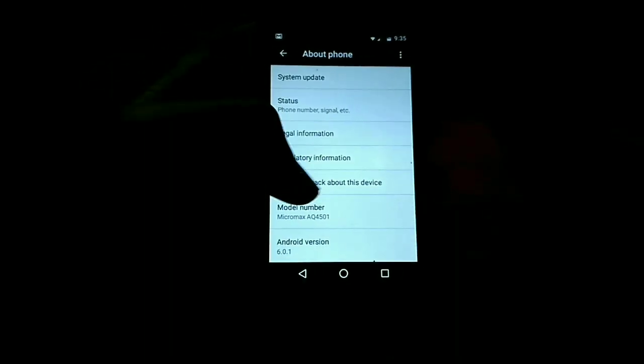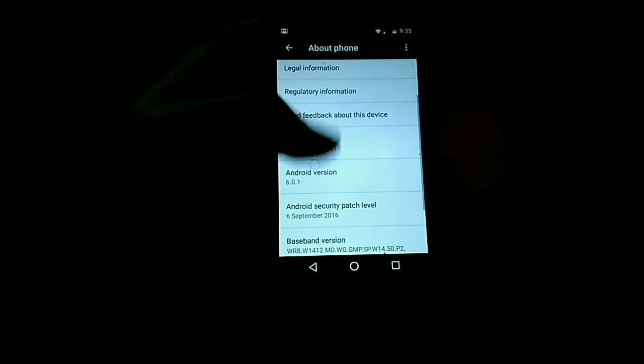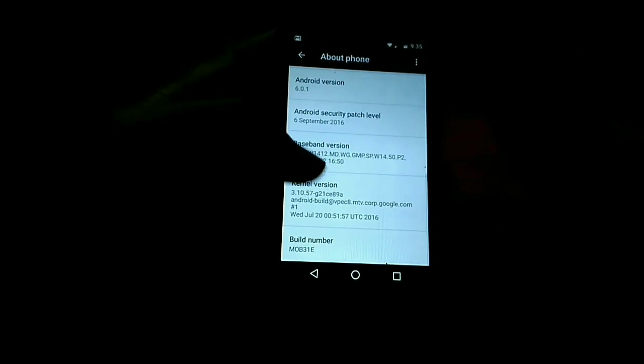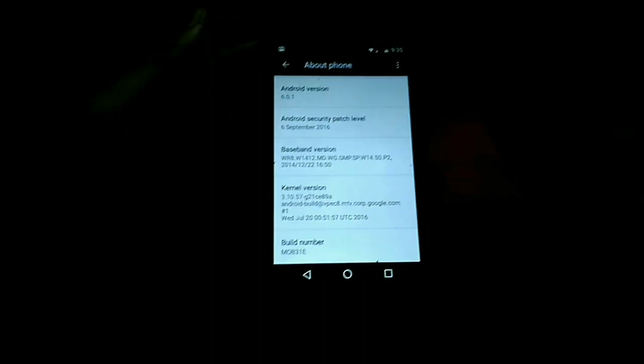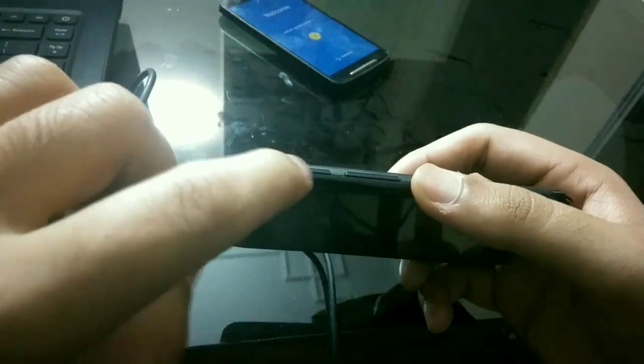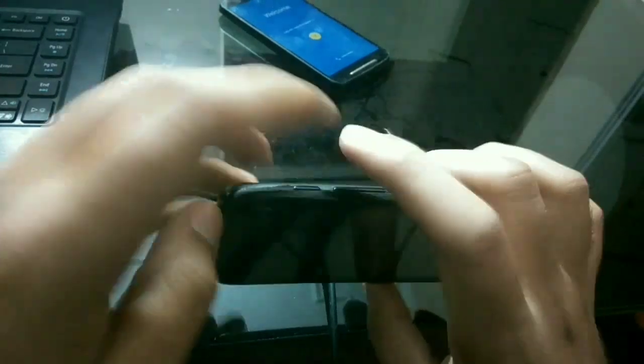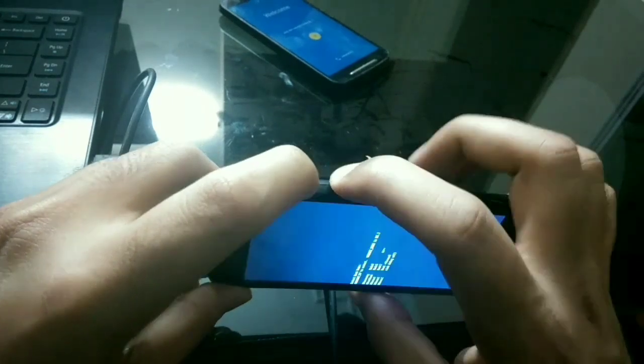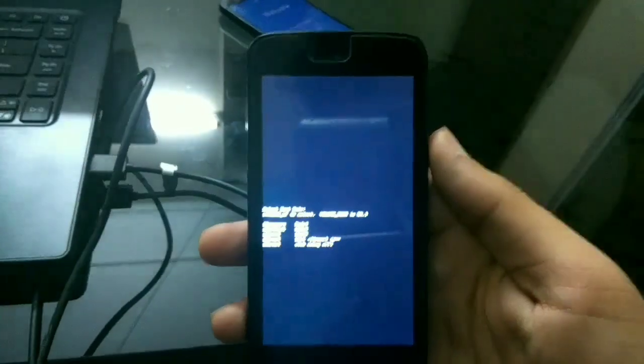Now for step 5, we'll be unlocking the bootloader. Before we proceed, please ensure that the security patch level of your Android One smartphone under About Phone is September 6, 2016. Also ensure that your phone is completely charged. Once you meet these two prerequisites, power off your phone and press the volume up key and the power button simultaneously till you see some white text on the screen. It's possible that you may accidentally power the phone on instead. In that case, power it off again and try again till you see that white text on the screen.